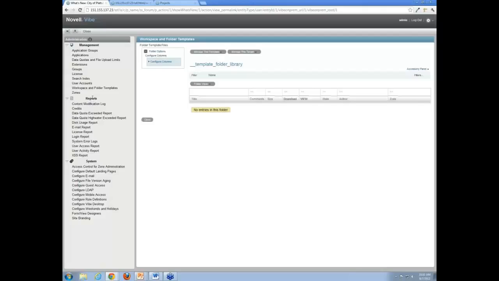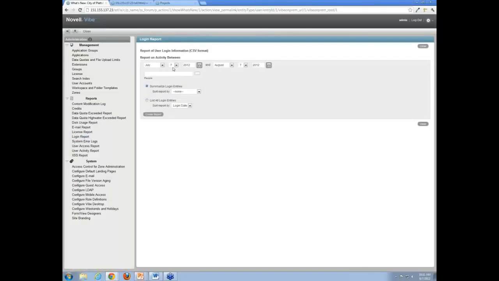All right, let's go into the report section of the admin console. First, we're going to go over the login report. The login report is fairly straightforward. You just select a span of dates. It automatically chooses one month. And then you can search for specific people. We can search for myself.